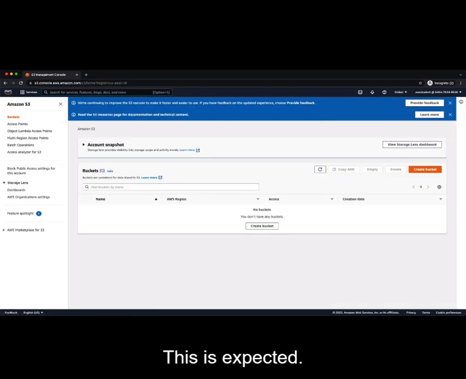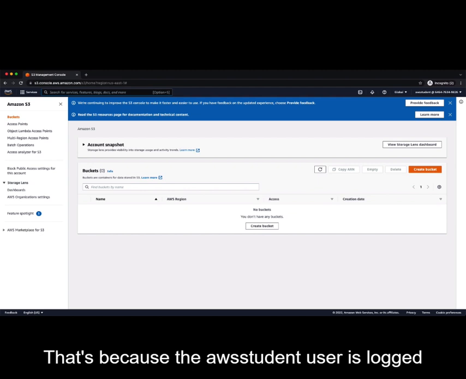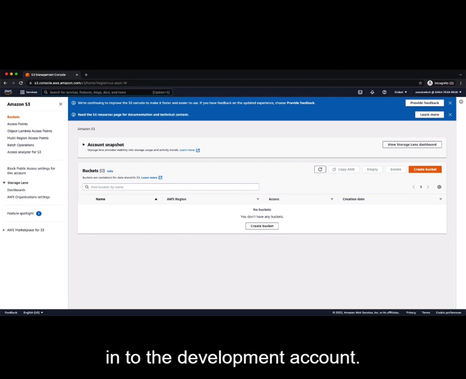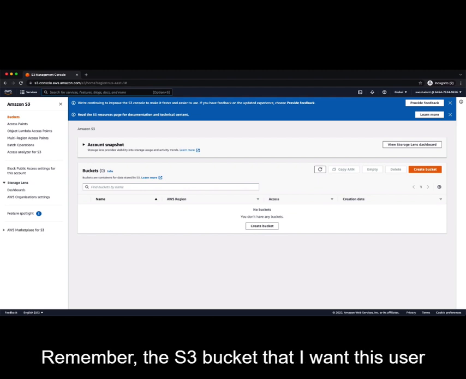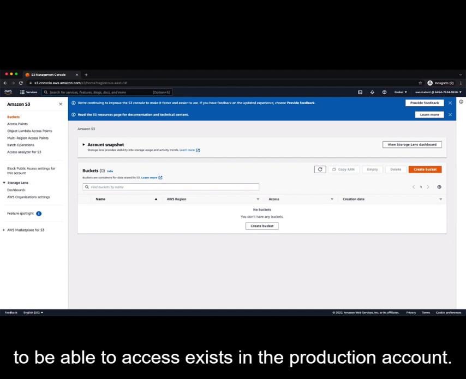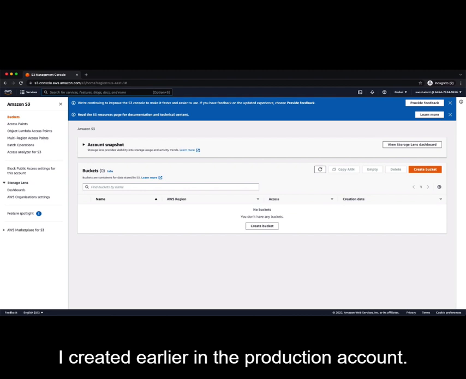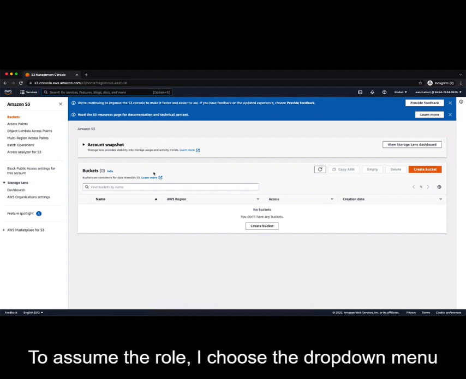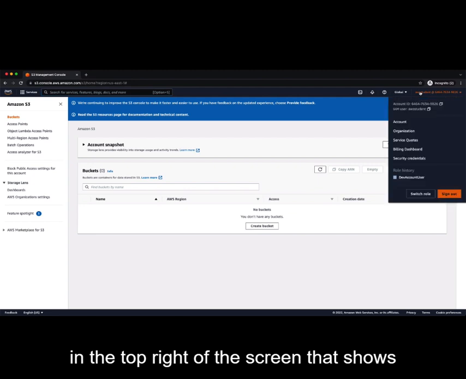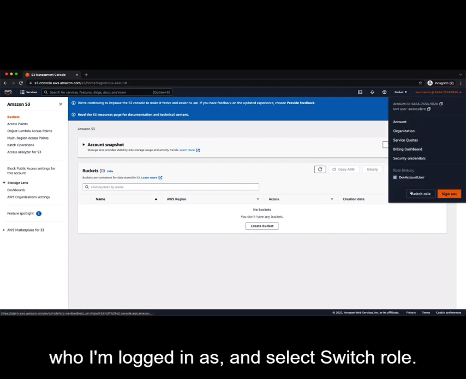This is expected. That's because the AWS student user is logged into the development account. Remember, the S3 bucket that I want this user to be able to access exists in the production account. To see the bucket, I need to assume the role I created earlier in the production account. To assume the role, I choose the drop-down menu in the top right of the screen that shows who I'm logged in as, and select Switch Roles.